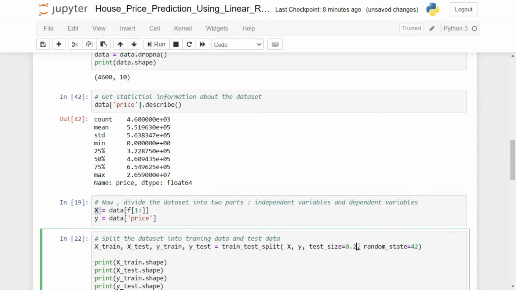If we mention it as 0.3, then it is going to divide our dataset as 30% and 70%, where 30% goes to the testing part, and 70% goes to the training part. So I keep it as 0.2 only.